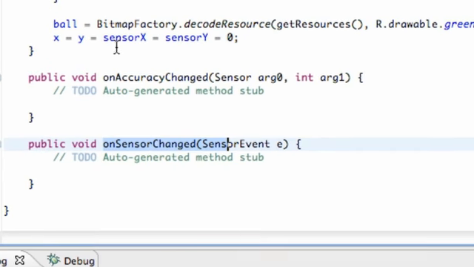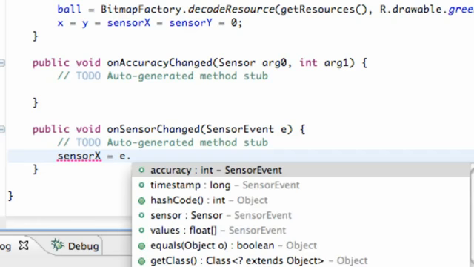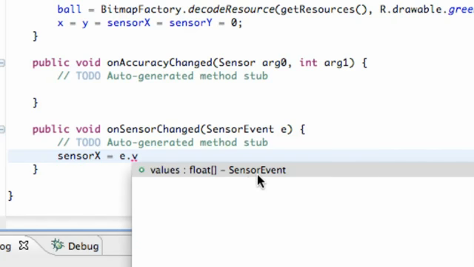So what we can do is set up our float values for our sensor every time that our sensor is called. So we can say sensor x, and I believe this was R0, something like that. I just changed it to e because it's a little bit easier to work with. Just a sensor event is being passed in, so we get an event and we can refer to that event and get the value. So that's what we're going to do. We're going to say e.values, and it returns a float.